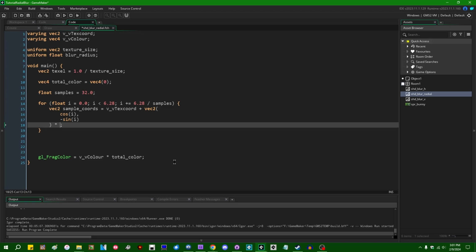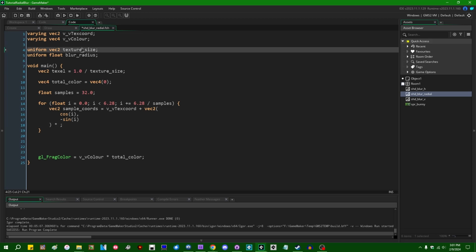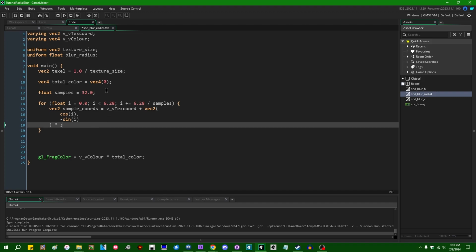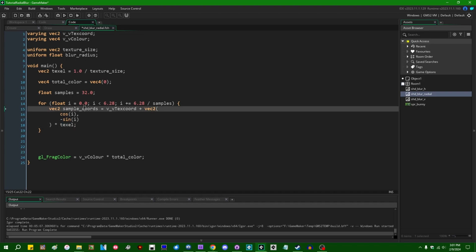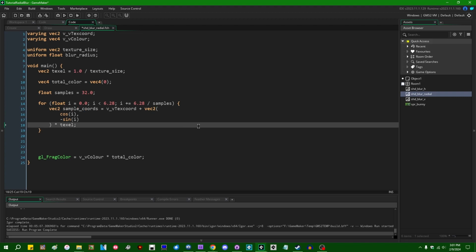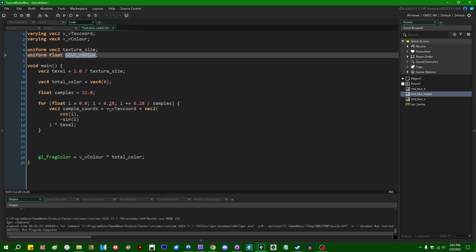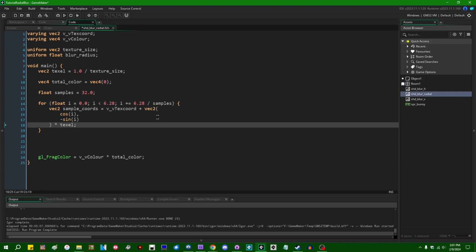And this is going to be our new texture coordinate. However, I am going to need to multiply that by the texel size, which is 1 over the texture size, because texture coordinates. And each of these points is going to be a distance of like 1 texel away from, 1 pixel away from the fragment that we're actually drawing. So you might want to incorporate the blur radius in there as well, like that.